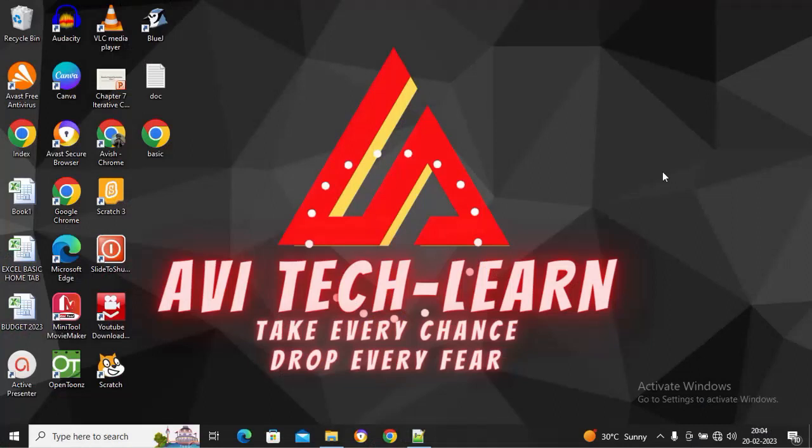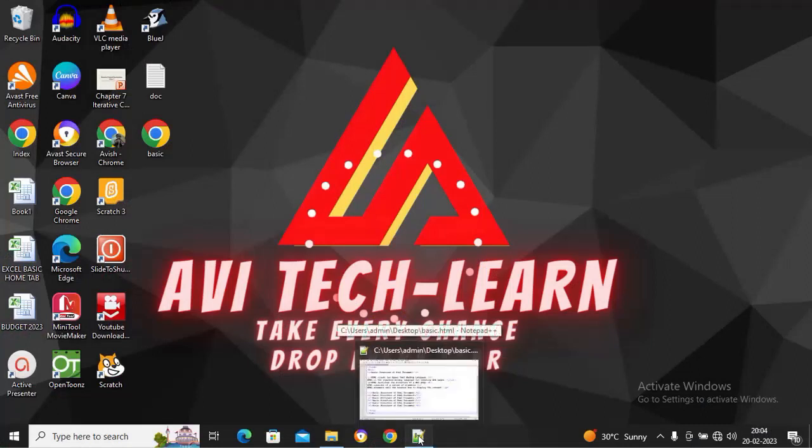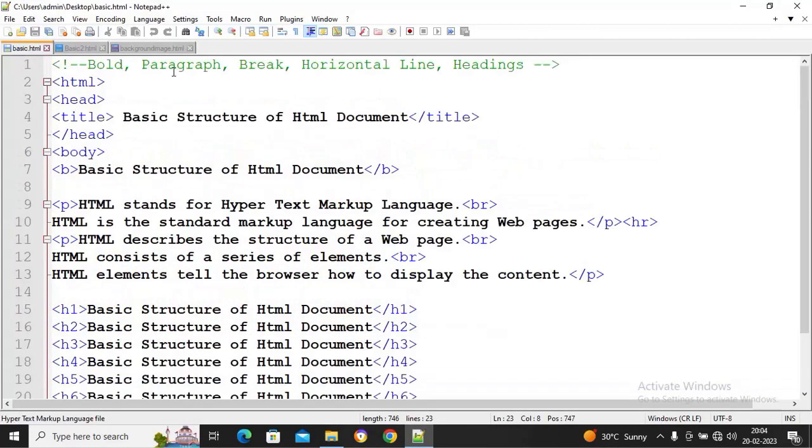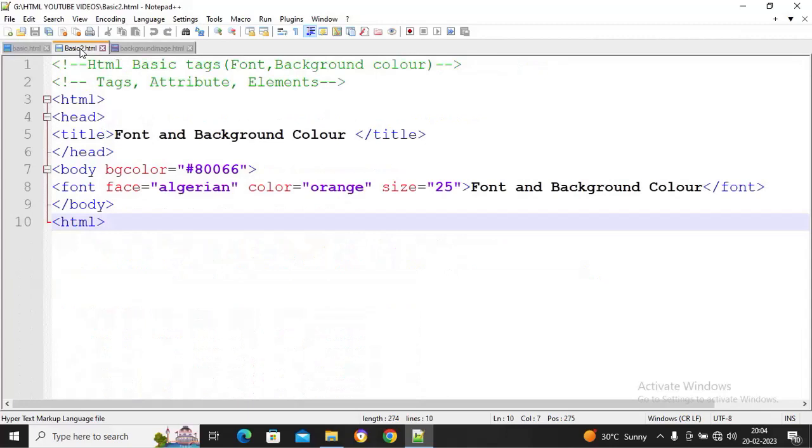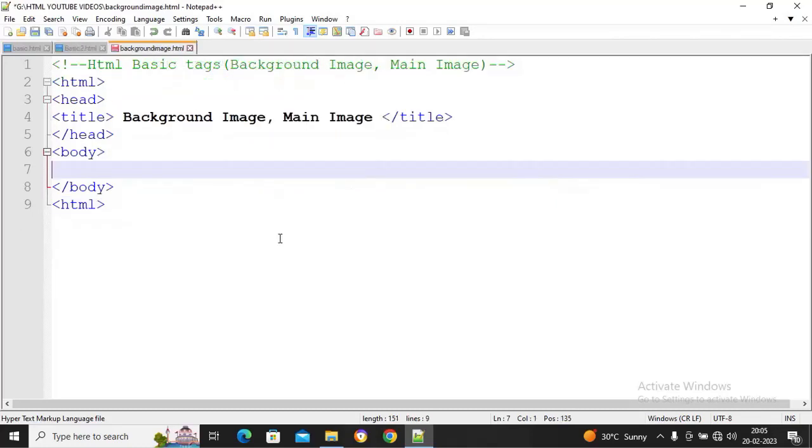In the last section, we have learned HTML basic concepts: bold, paragraph, break, horizontal line, headings, and in the second section we have learned font, background color, and we also learned the importance of tags, attributes and elements. So today we're going to learn how to insert the background image and main image in the page.